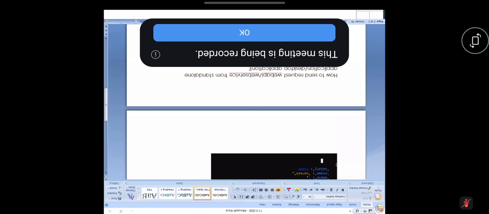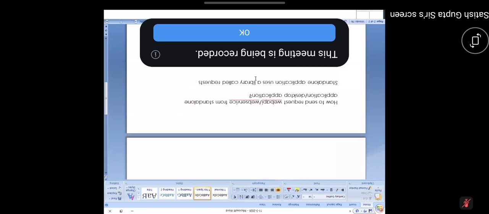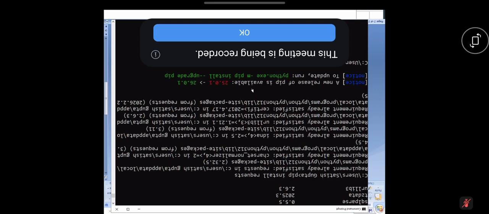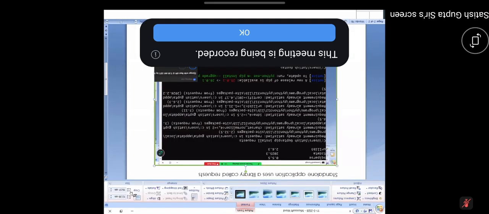This is a standalone application here, Kamal. It uses a library called request. This is a standalone application. The standalone application uses a library called which one? Request. Now you have to install this library.